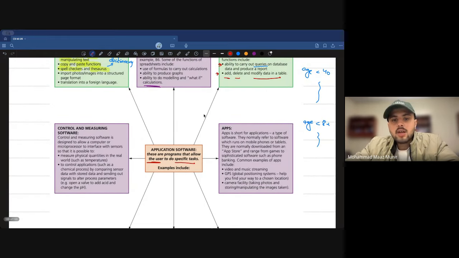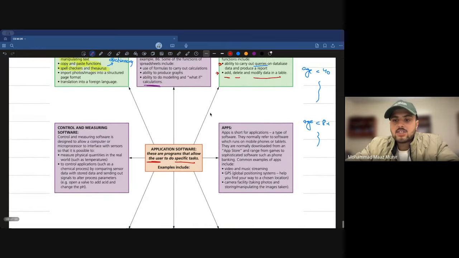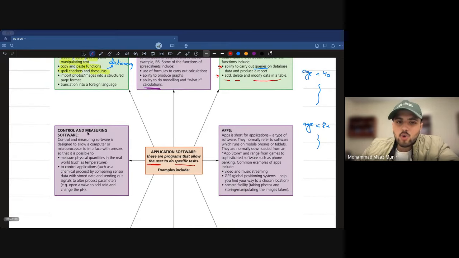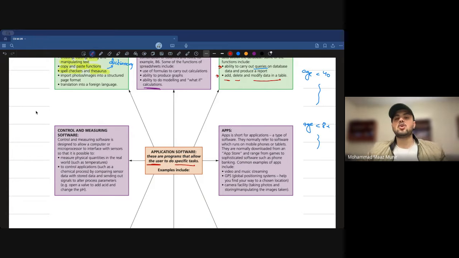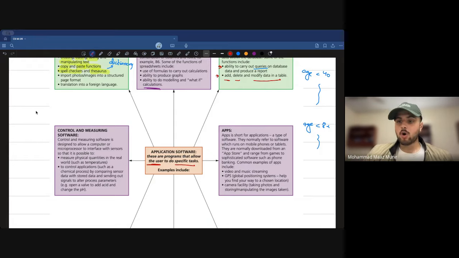Now we have looked into three of these applications. Now we're going to look into the fourth one, which is control and measuring software. It's basically that specific set of software which is designed to allow a computer or a microprocessor to interface with sensors. Like, if I have a security system software connected to a sensor that is hearing the voice at the front of my house, and somebody comes into, let's say, my backyard, I can hear him and then play a sound or a siren, right?